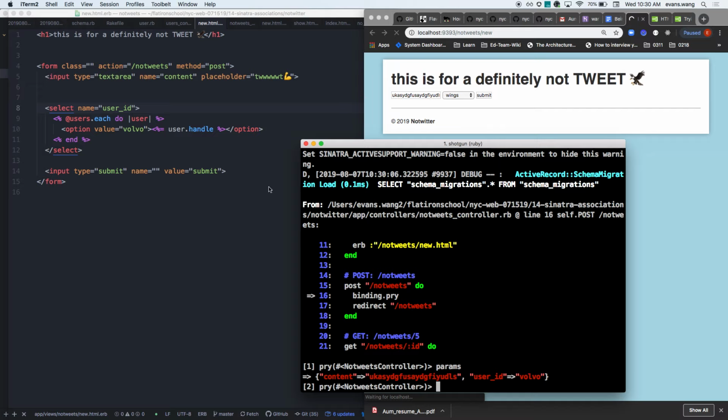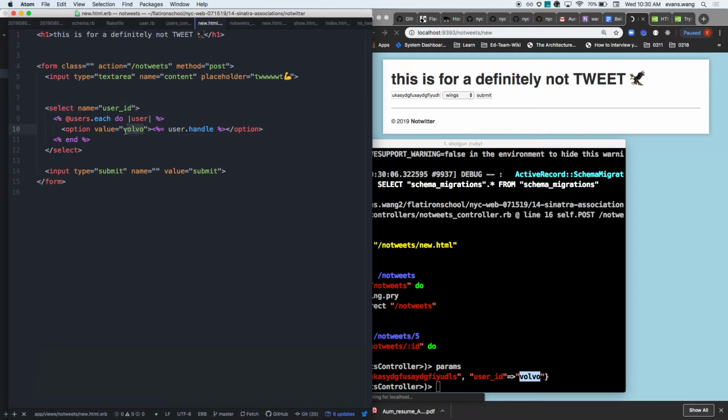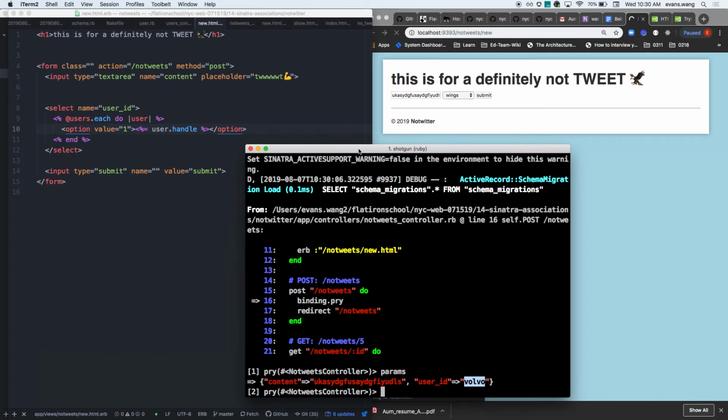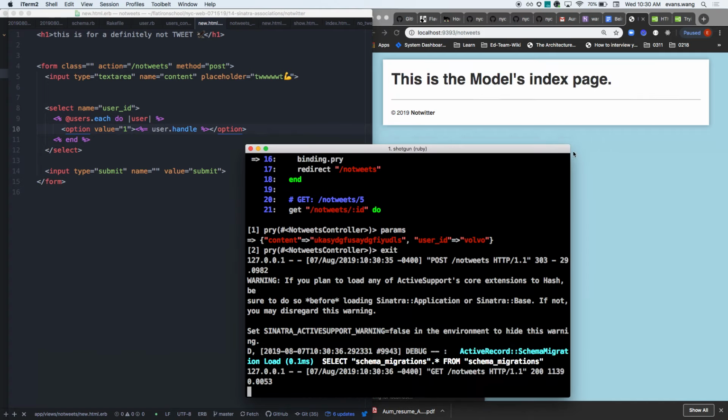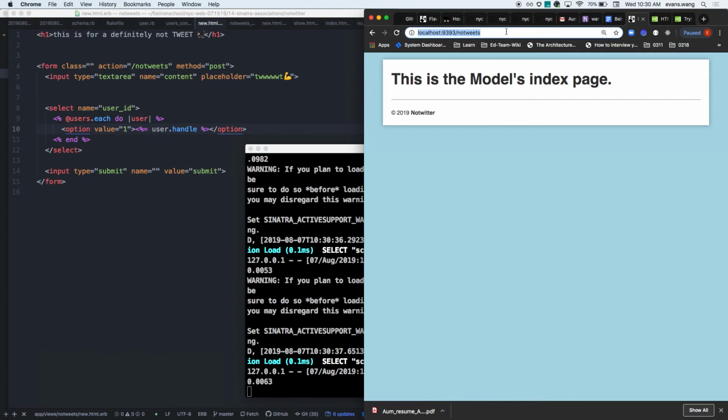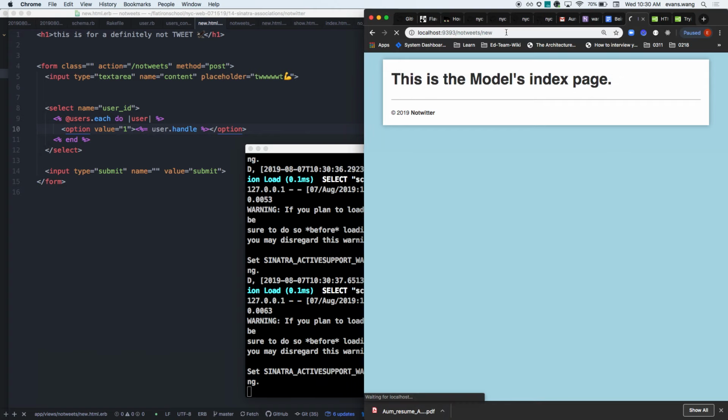So how can I change what Volvo becomes? I can hard code it, like, oh, I should just put maybe 1 in here or something. Do user.id. But we can actually dive a little bit deeper into what's going on. Let's exit out of here. That redirect worked too good.